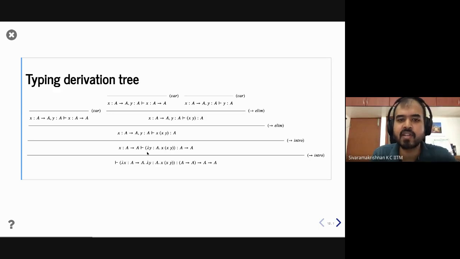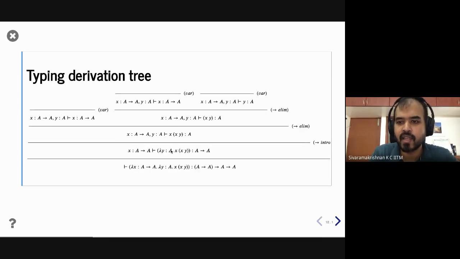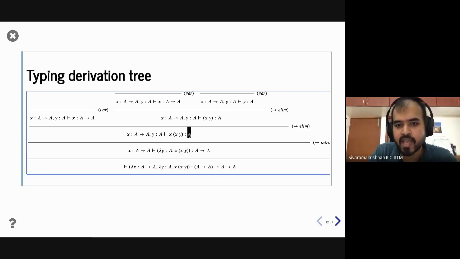Again, we have a lambda abstraction here, so we appeal to the introduction rule again. One more application of the introduction rule. The binder here is y, so we move y has type A to the assumptions, in addition to what we have already, which is x has type A arrow A. And now we have to show that x applied to y has type A. This is A because this has type A. Okay.